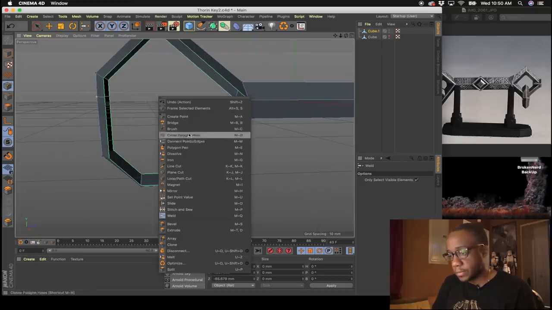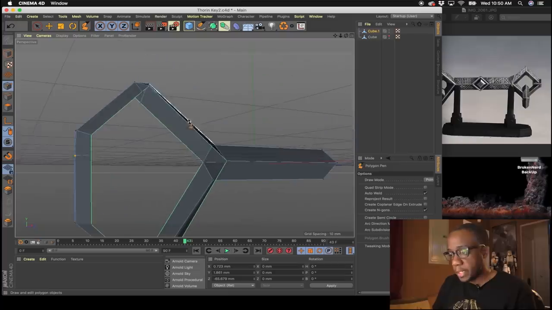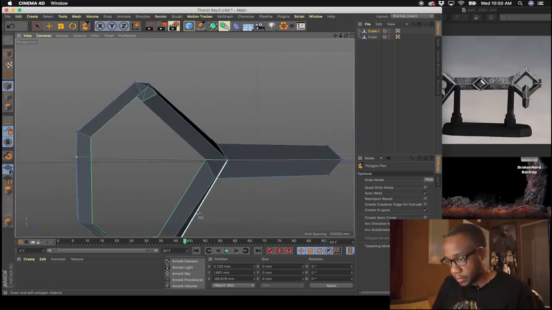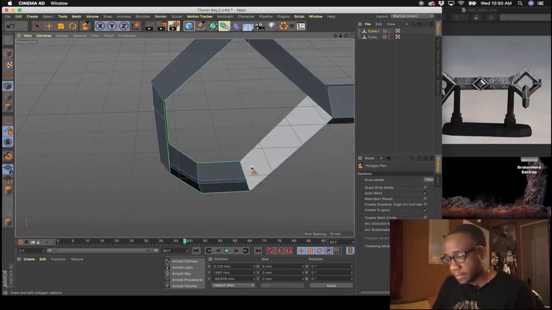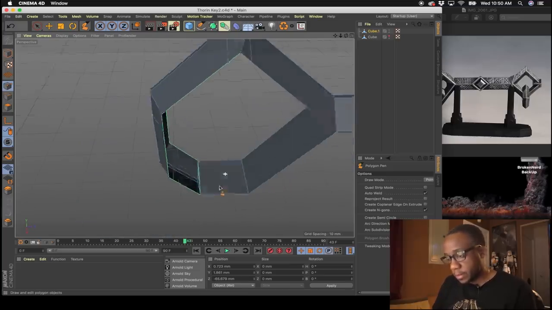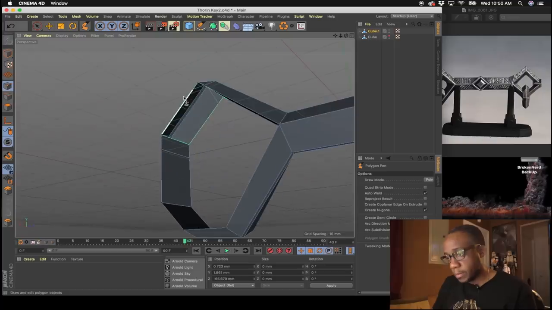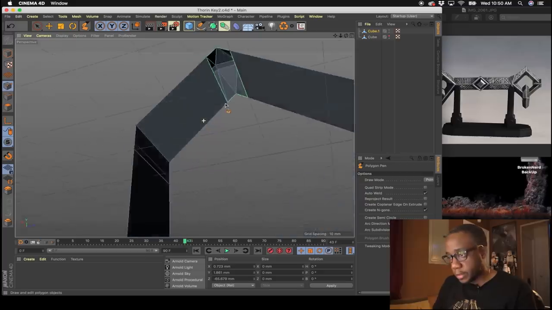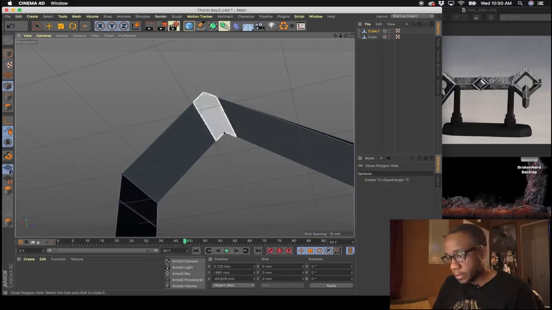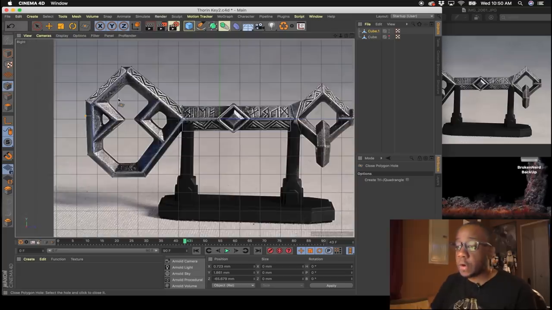So I'm going to go to my polygon pen and I'm going to start closing these areas off. What I'm doing is holding down command and clicking over to the right side, and it automatically snaps to the adjacent line. Then I'm going to right click, close polygon hole. So far we have the back part mostly finished. We're going to finish up and get these designed here in the middle, and then we'll move to the front and get that done as well.